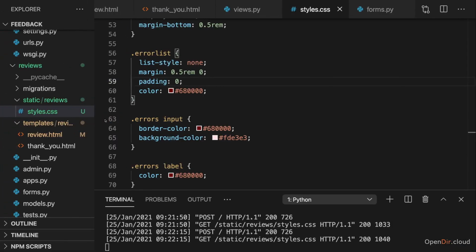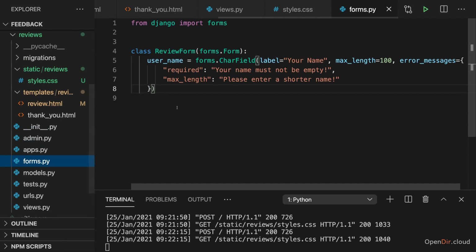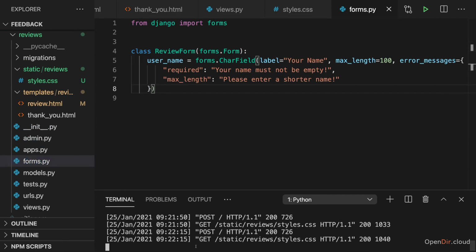But of course, at the moment, we still only have one form field. And it's definitely time to change this now and to dive into other fields and learn how we can render those as well.